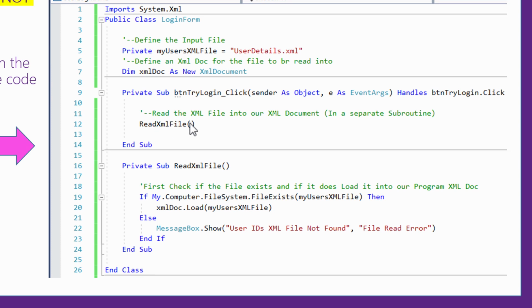So we just called it read XML file, then we make private sub read XML file end sub, and inside that, first we want to check that the file actually exists. So we should always be doing validation, checking of things and giving messages. So we just use the computer file system, the file exists method in VB, brackets my user's XML file, which we specified back up the top here. Now if it does exist, that's great, and we can just load up that XML document that we've defined.